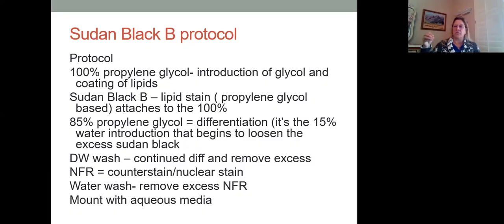This is where it's going to continue to differentiate out of all of the other elements, leaving behind your lipid that is coated with the 100% propylene that now the Sudan black B is attached to. And this water wash is going to remove all that excess 85% propylene glycol while continuing to differentiate and pull the Sudan black B out of all of the other elements.